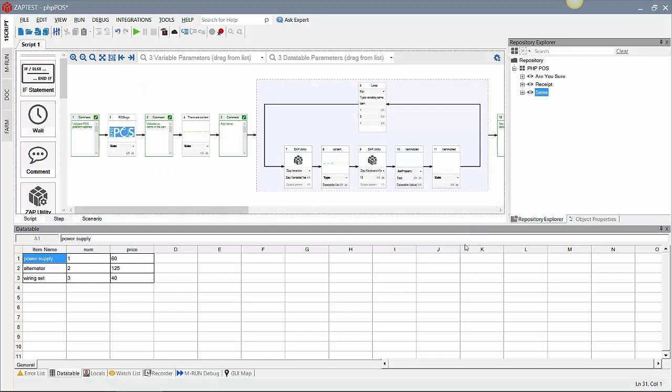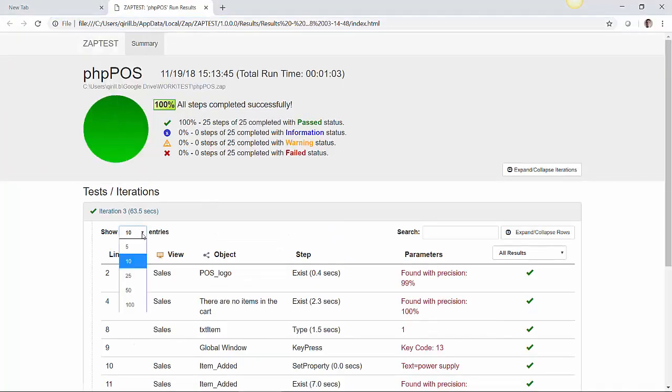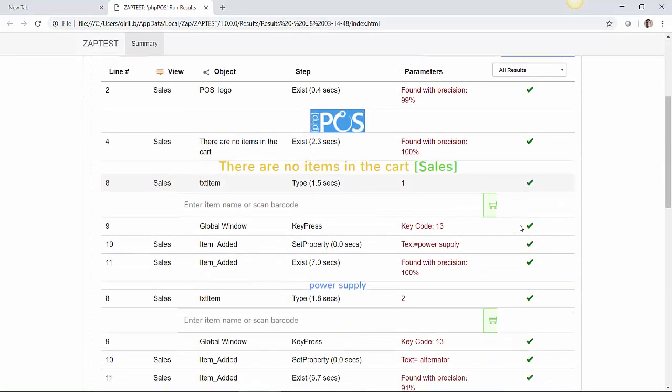Let's look at the results. We can see the test was completed successfully, and we can see, step by step, what was performed.